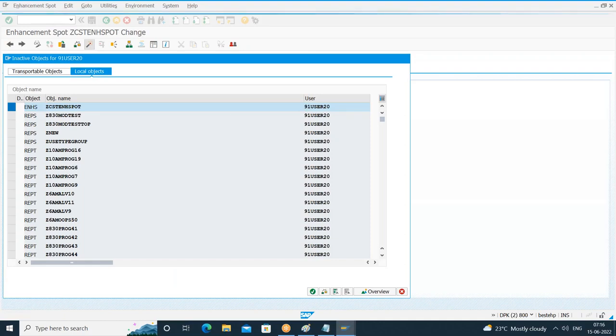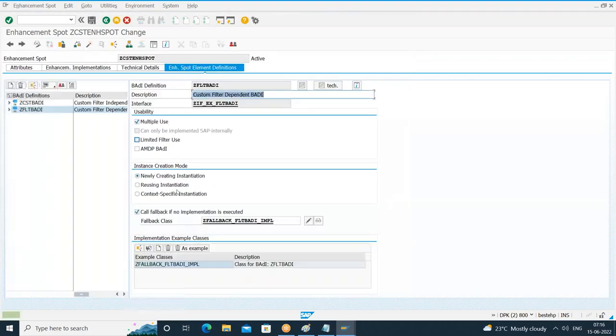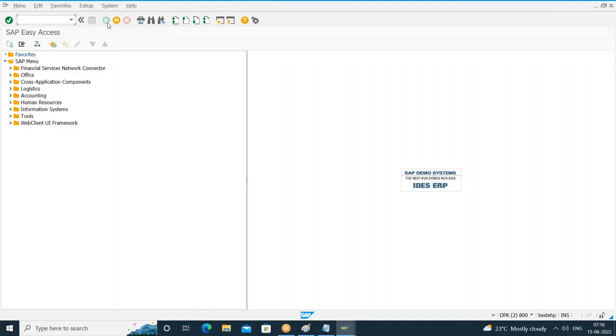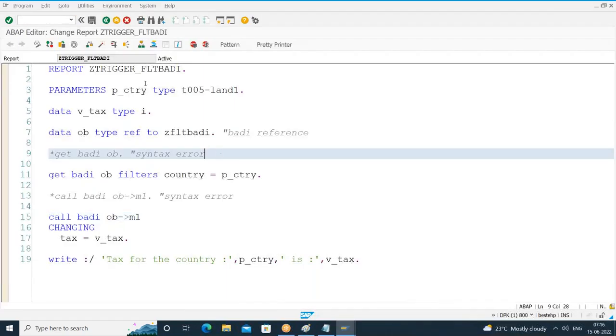Since I created the fallback class implementation example, it will appear here. You can see it is appearing here only for documentation, otherwise nothing is there. Done. Okay, so what is happening here? Our filter dependent BAdI is having fallback class implementation also. So this fallback class implementation gets executed when none of the active implementations gets executed.